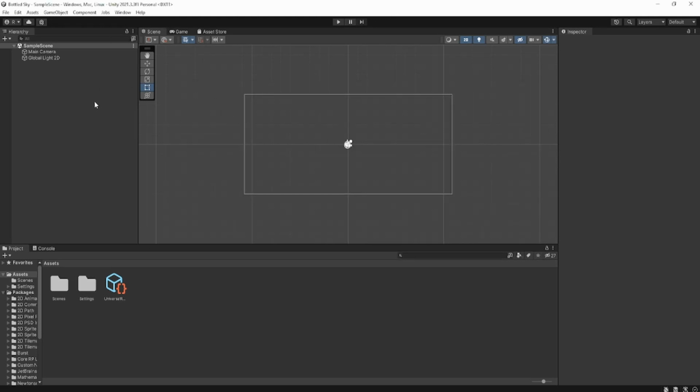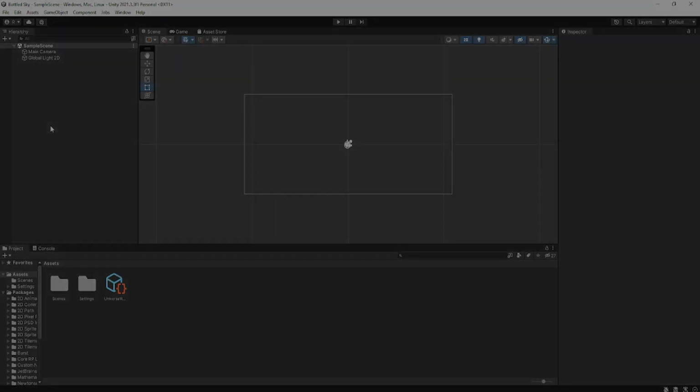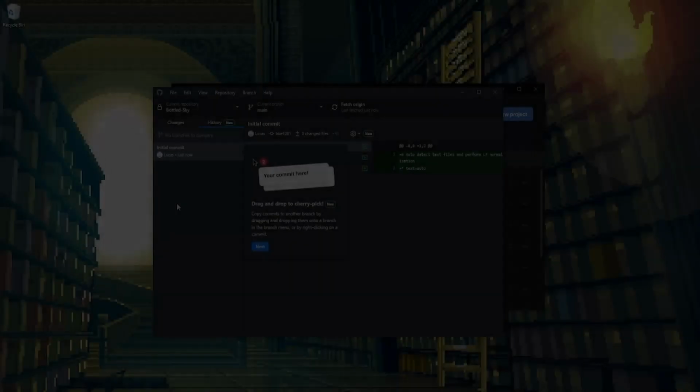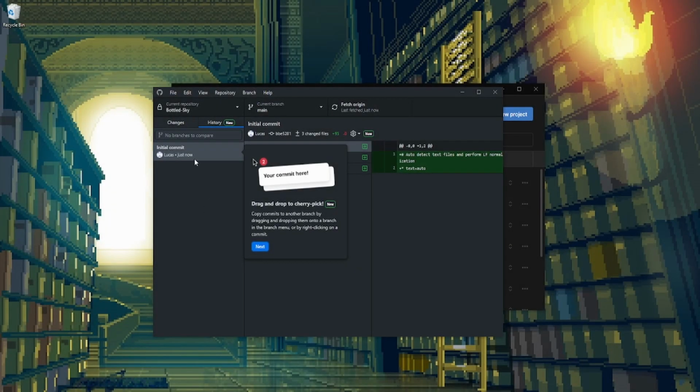I'm not going to get started just yet. I want to set up some version control. We'll be using GitHub for that, and I'll be back when I've set up that initial commit. Very good. Okay, there is our initial commit.